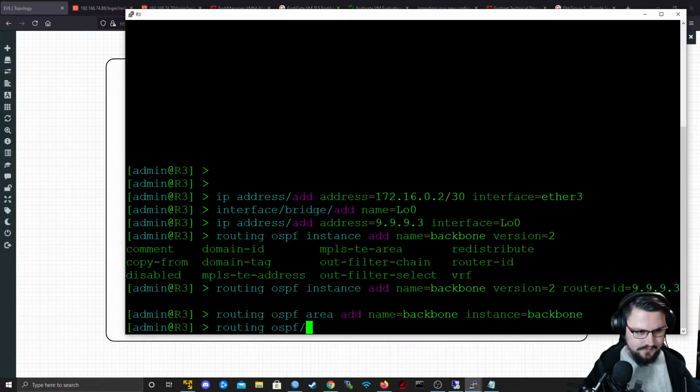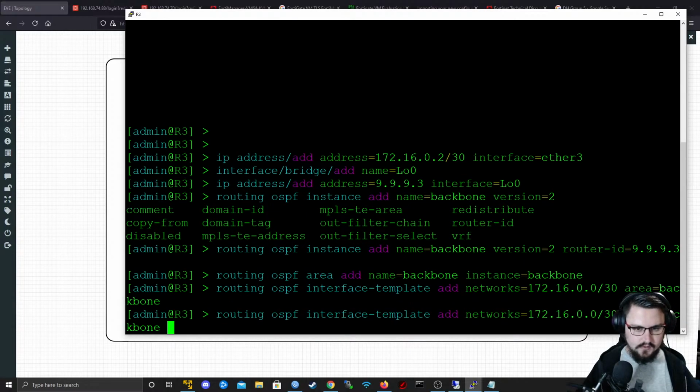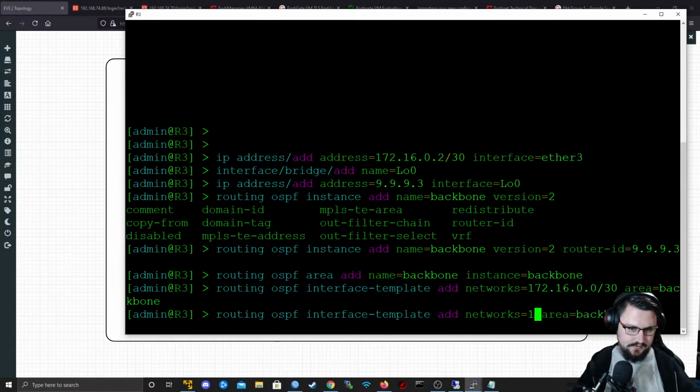So routing OSPF interface template. Then we can specify we want to add a network as 172.16.0.0/30 and our area as backbone. And I just want to advertise my loopback address as well. So 9.9.9.3.